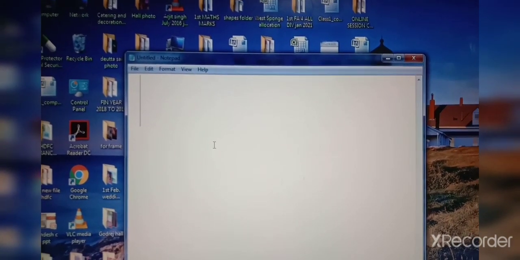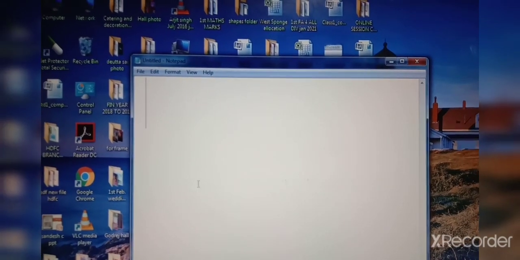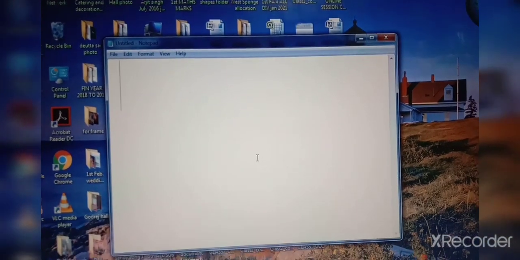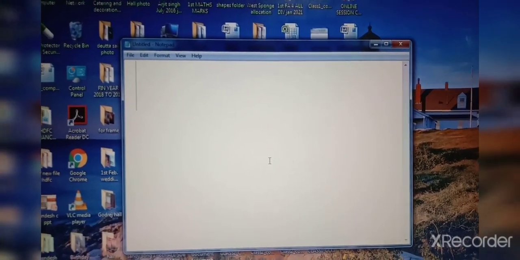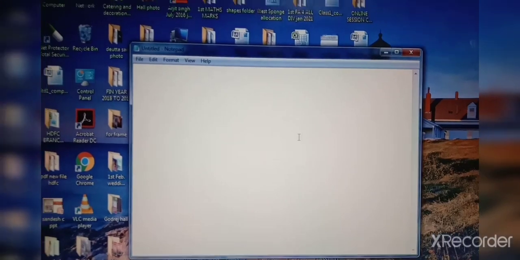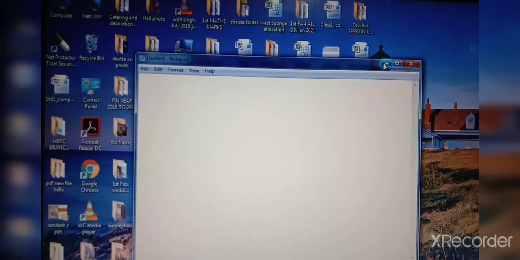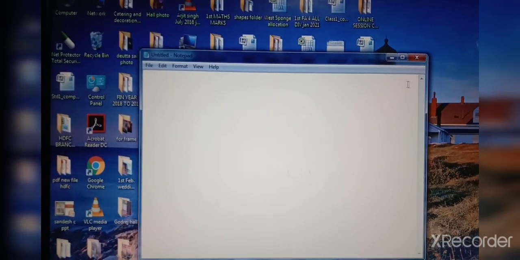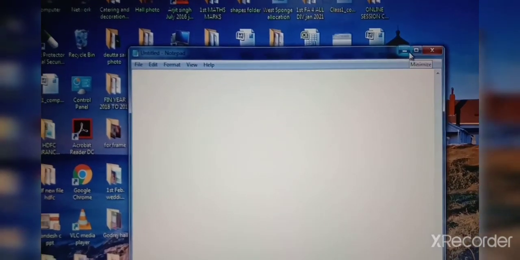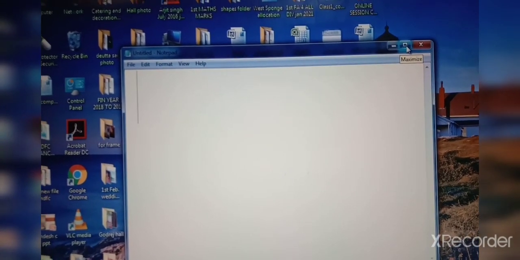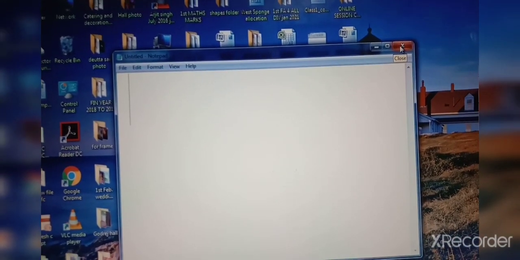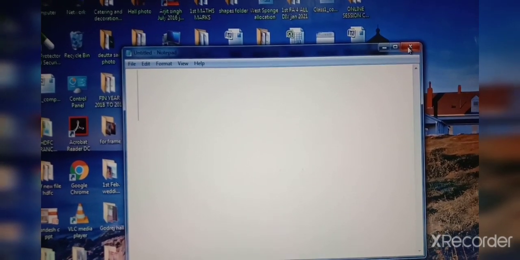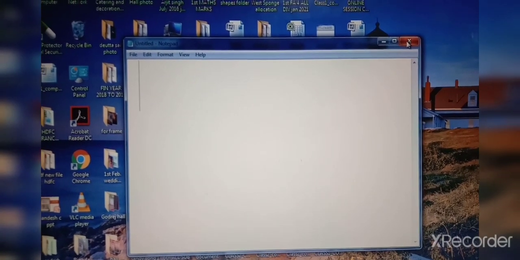Now this is the work area. This white area is the work area where we type text. Okay children, and these 3 buttons, can you see here these 3 buttons? These are the control buttons. This is minimize, this is maximize and this is close. When you want to close Notepad, click on this red cross. This Notepad will get closed.